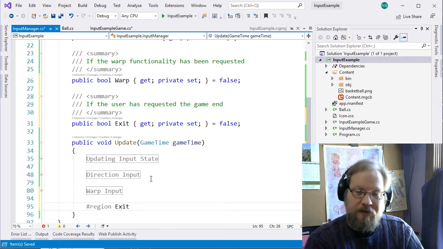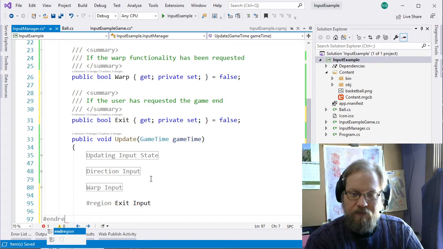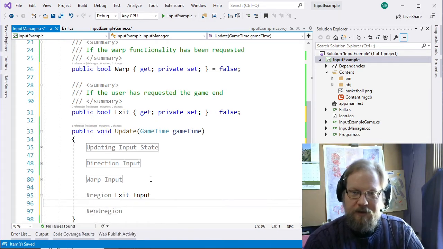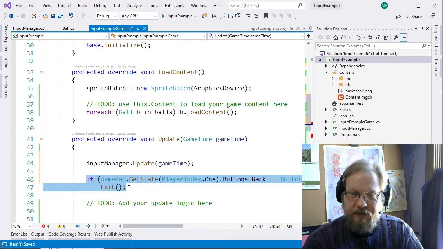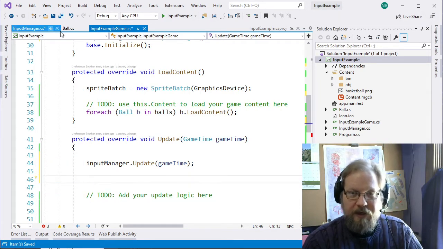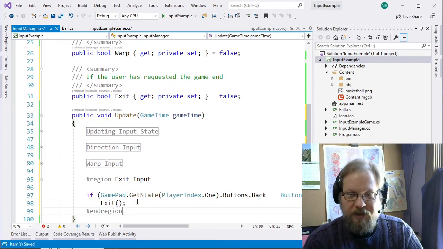exit. And inside of this, we're going to do the logic for exiting the game. So we're going to take this guy, pull that back out, put it in here, and then we're going to also tweak it. So rather than grabbing player index 1, and this is how XNA used to do it.